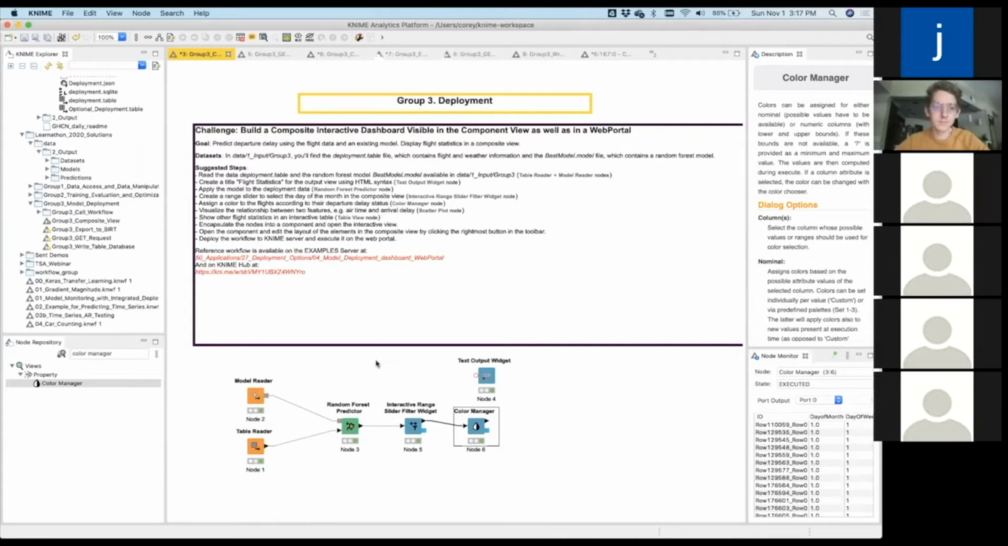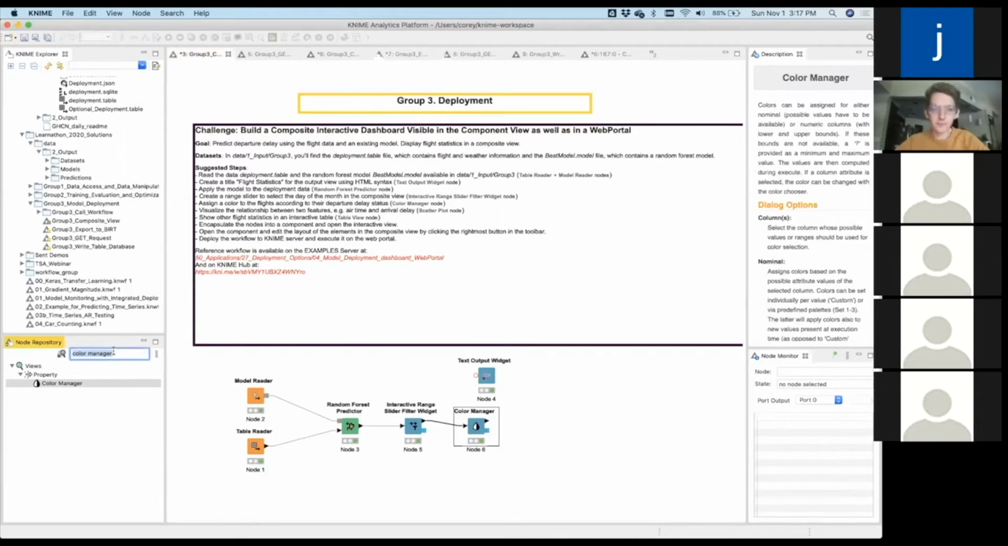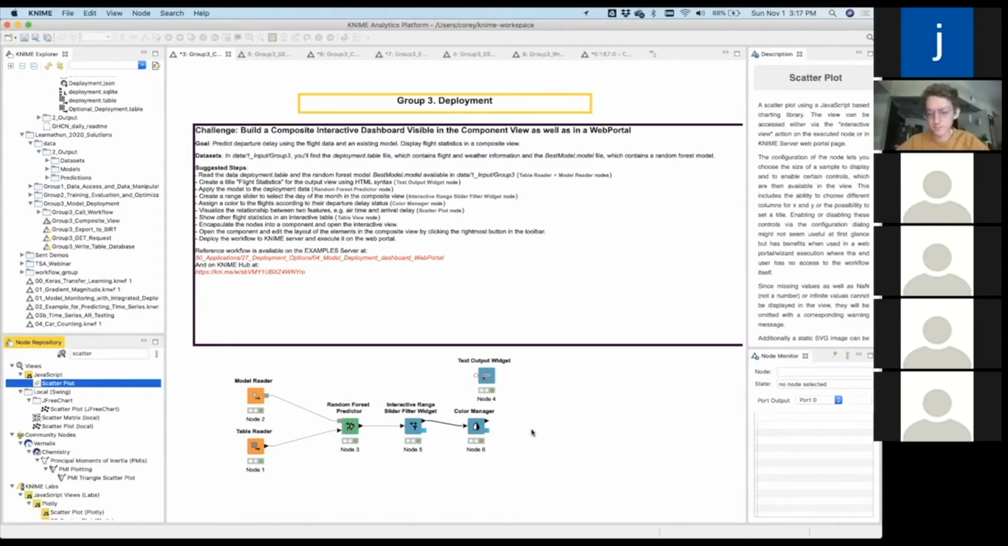Okay. So now we're going to actually visualize the relationship between the two features. So we're going to look at airtime and we'll look at arrival delay. And we'll do that with a scatter plot. It's a good way to look at two numeric features and trying to decide how well they're correlated.